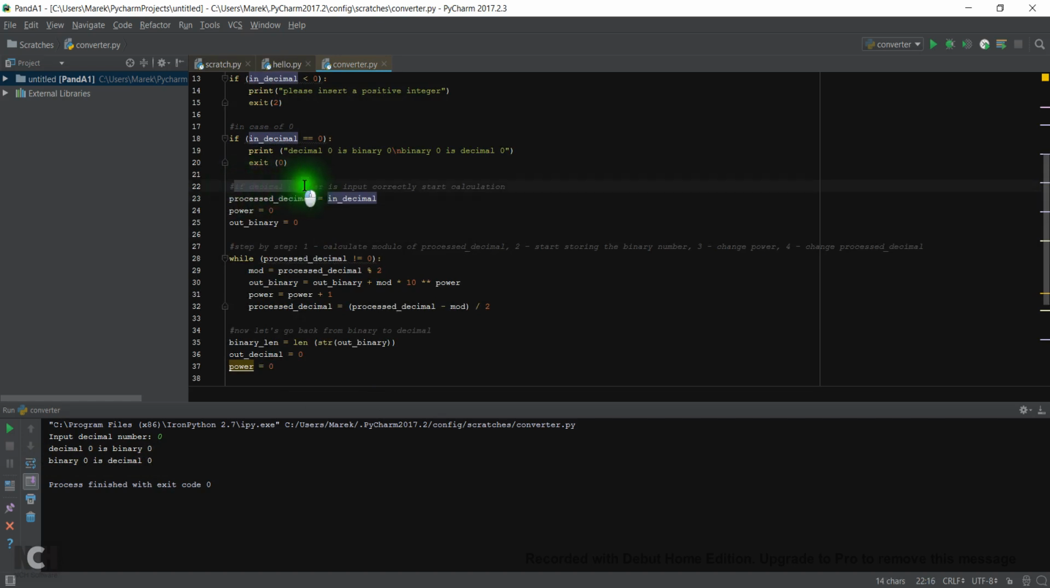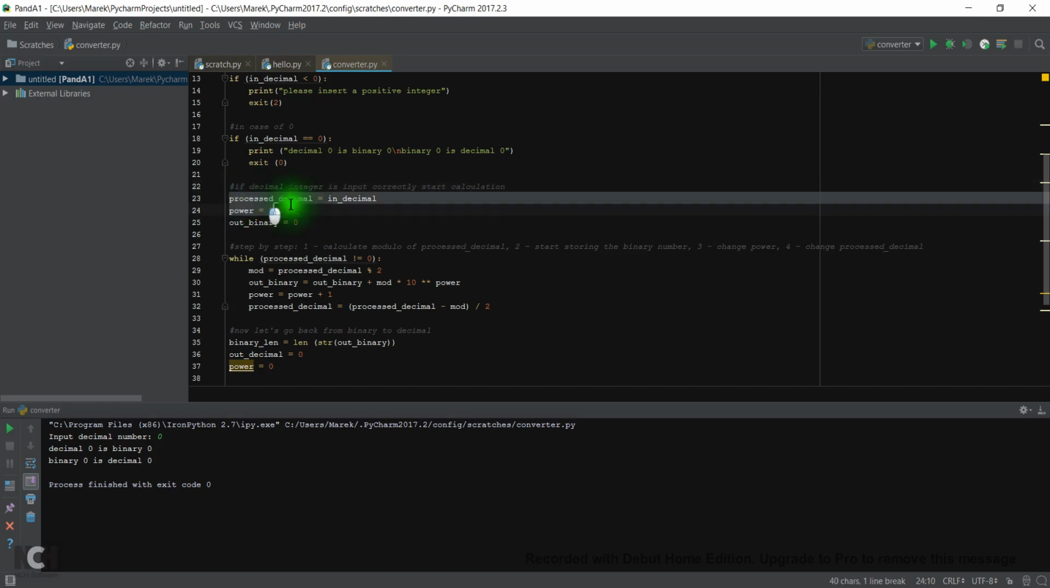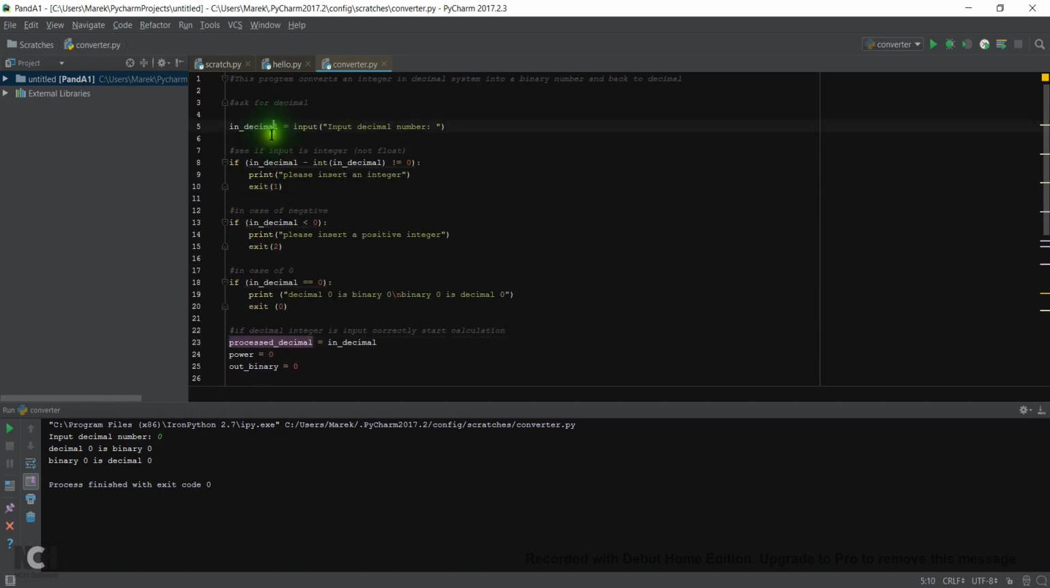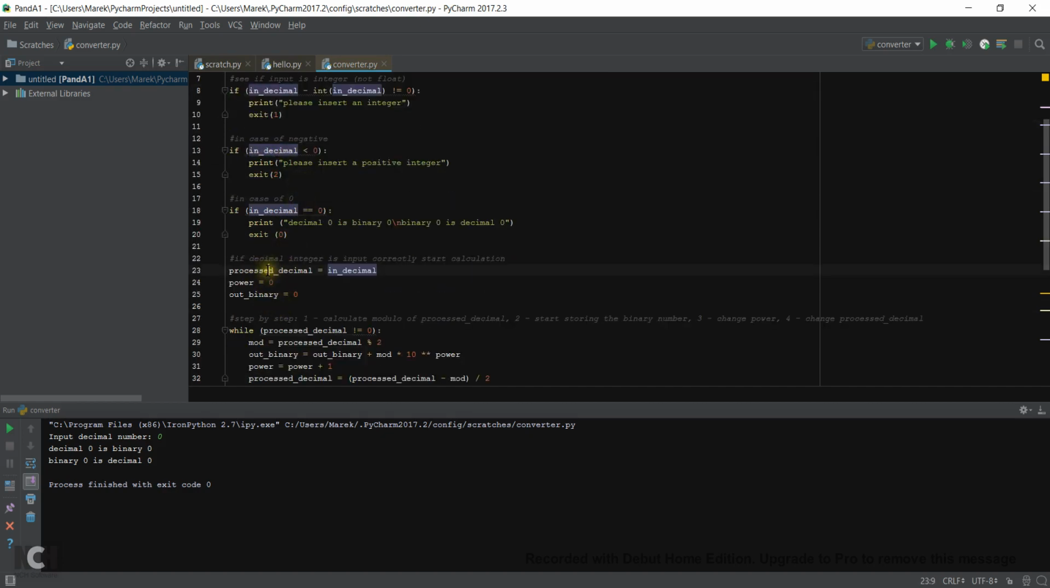And then, if the decimal integer is input correctly, is that even English? Anyway, if it's correct input, then let's start the calculation. I'll need a kind of buffer here. So I called it process decimal. I'm going to process it. I want to keep my in decimal intact, as my original data. And then I create a new variable that at the beginning is the same, and I'll just strip it slowly.